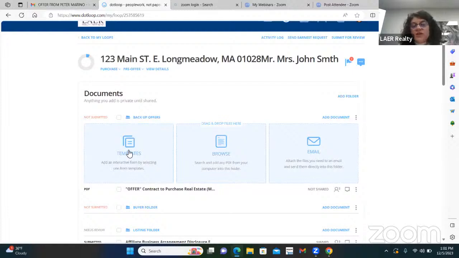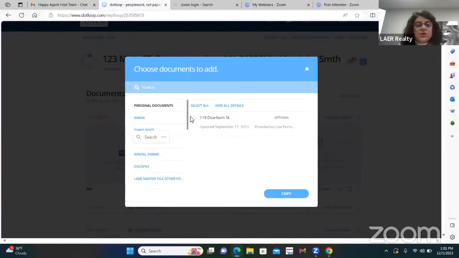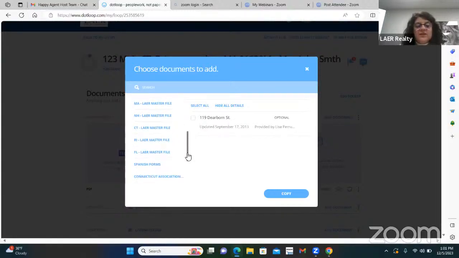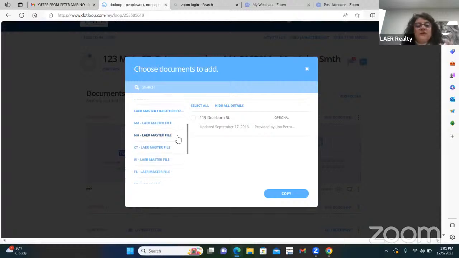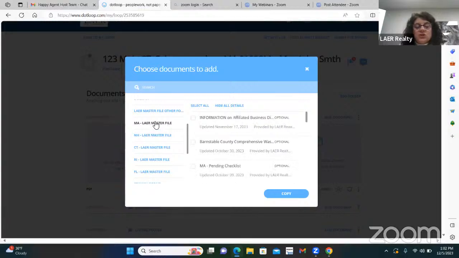This is where all of our interactive over 3,000 forms are. So if you click templates, it's going to bring you into the template section. And of course, you're going to go to the Massachusetts master file. Obviously, if it's New Hampshire, you're going to go to New Hampshire. And if it's Connecticut, you're going to go to Connecticut. If it's Rhode Island, you're going to go to Rhode Island, because we separated all these. Because why would you want to filter through New Hampshire forms if this property isn't in New Hampshire? So we're going to pick Massachusetts.